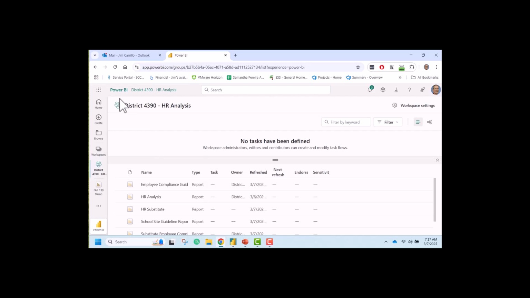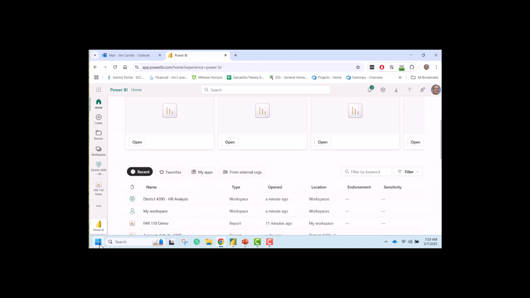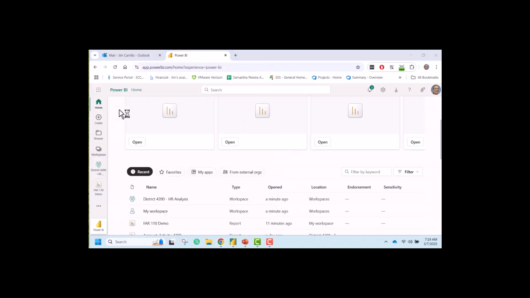I go to District 4390 HR Analysis workspace and there's no ability to share it. And I'm like, why can't I share my workspace? Where did the sharing settings go? So I'm clicking around. I think I'm going to go over to the service account that I normally work in.